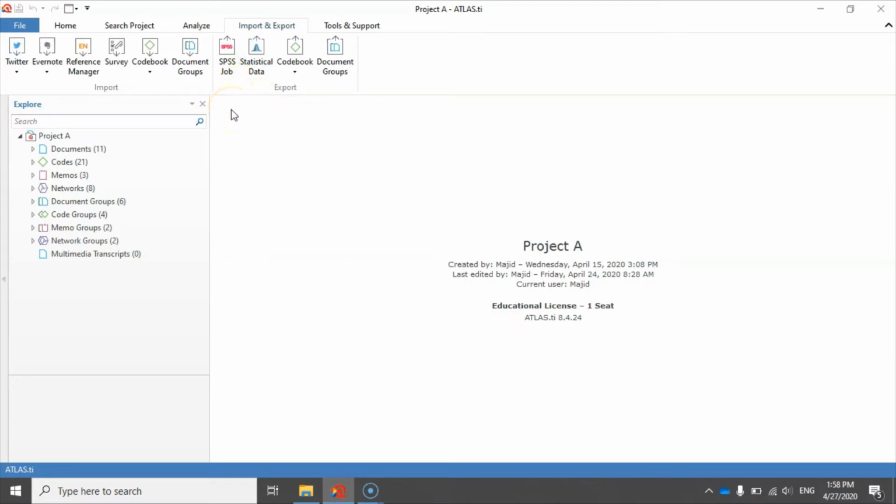Now, if I click on SPSS job, ATLAS.ti will generate an SPSS syntax, and then I can run the syntax in the SPSS environment and continue the analysis. This is something that we will focus on in the next video. And if I click on statistical data, ATLAS.ti will generate an Excel file which contains the information of the quotations in relation to documents and document groups, as well as codes and code groups.